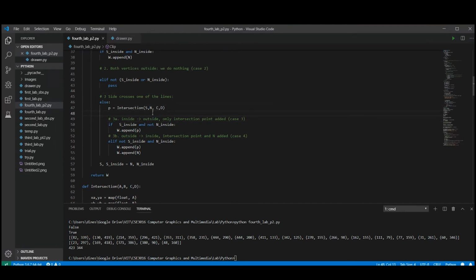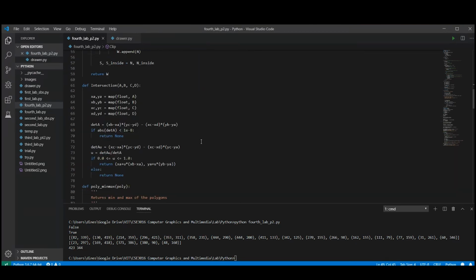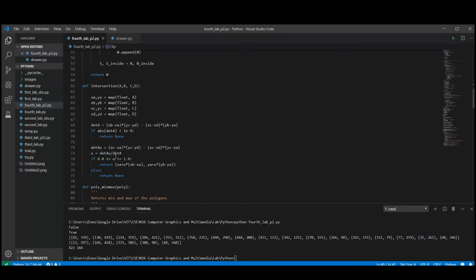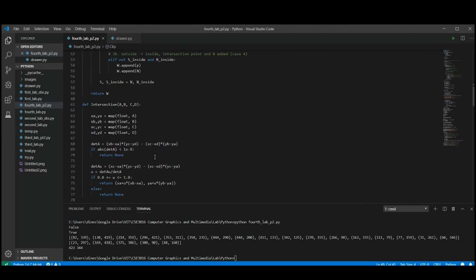If it's moving from inside to outside, then we add only the intersection point to the final list. But if it's moving from outside to inside, then we add both the intersection point as well as the ending point, which is inside the polygon. So we do that over here. That's this function. And the intersection is found using the algorithm discussed before. It uses a parametric function and figures out where exactly that intersection is happening. So that's about the Sutherland-Hodgman algorithm. Code will be freely available.